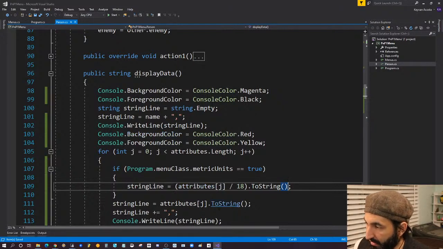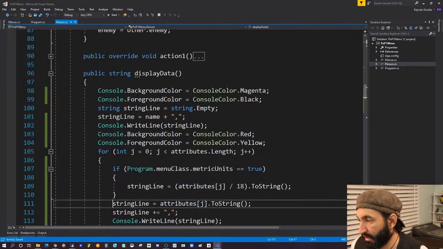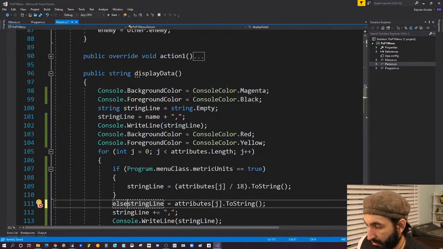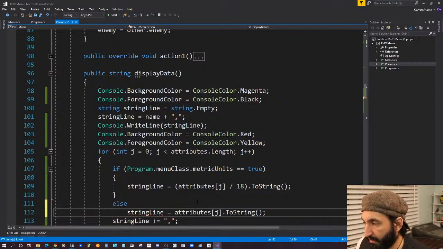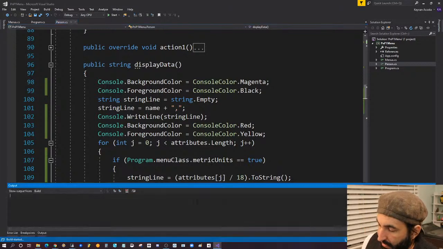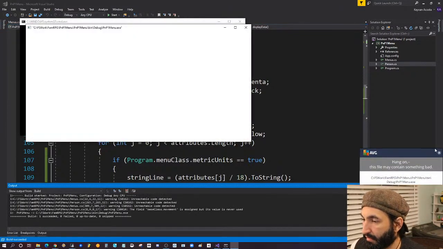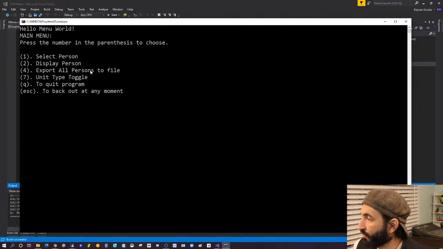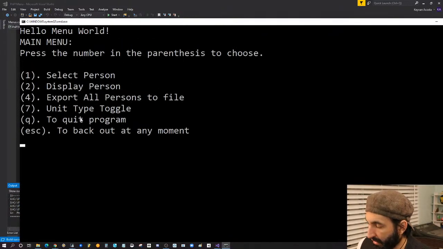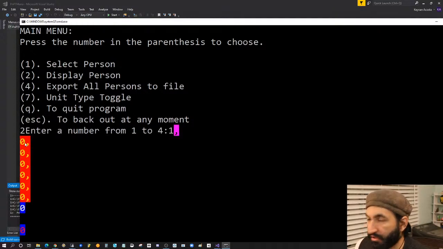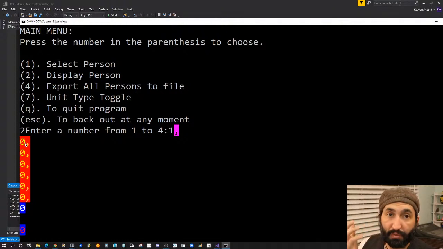So let's see what happens when we add the else, right? Just do that. Save it, run it. Display person 1. Metric units or imperial units. I guess they're 0% because there's nothing in there. So we have to enter some data there.